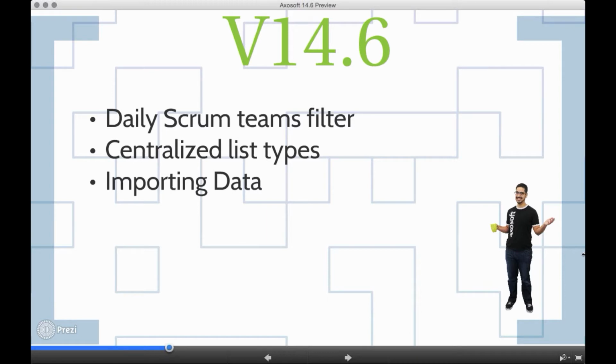Essentially what this release was about is we were focusing on updating the last remnants of V10 pages that we had in the Axosoft product. And so we wanted to update all of those pages so that they were consistent with the rest of the application. And then we also introduced just a little tweak to the daily Scrum to allow you to filter down to your specific team. And so let's actually take a look at that.